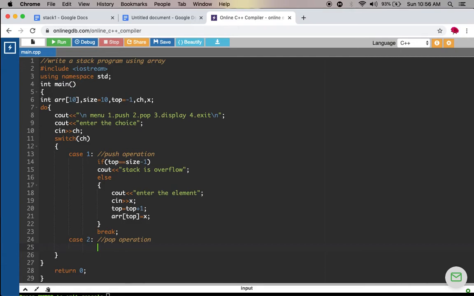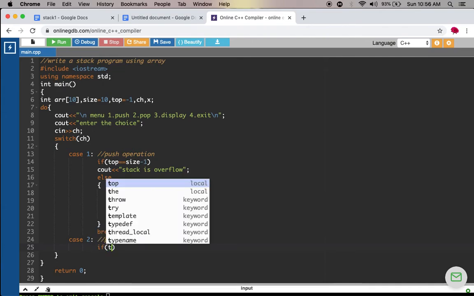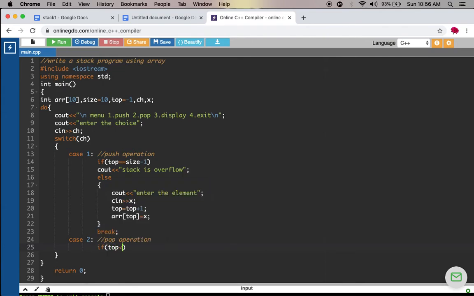Okay, so in the pop operation also, before deleting the element, first you have to find out whether the stack is empty or not. If it is empty, if it is underflow, then there is no element to delete. So here the condition to find out is whenever top is less than 0.